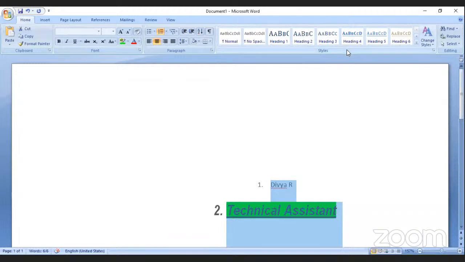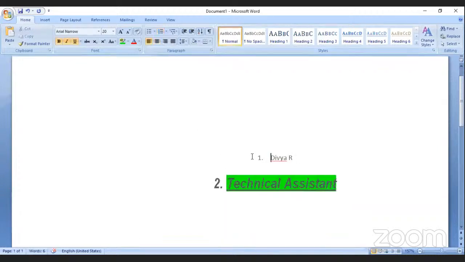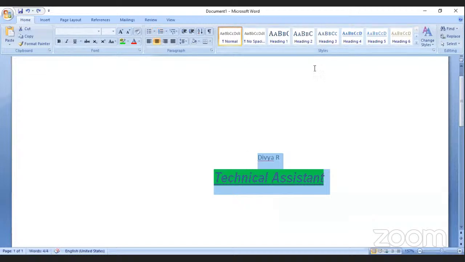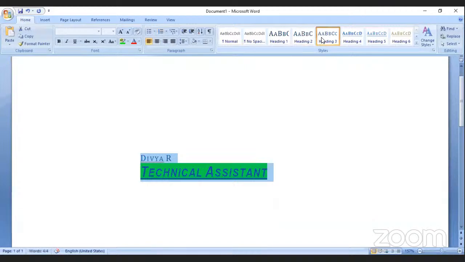Next, styles. Styles is nothing but modifying your heading types. For example, select your text and give it any one of the heading types. This comes under styles.